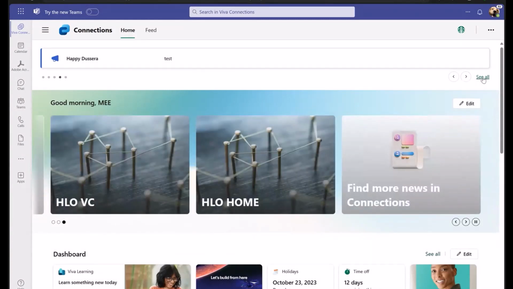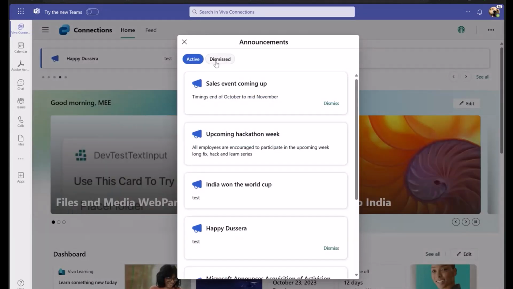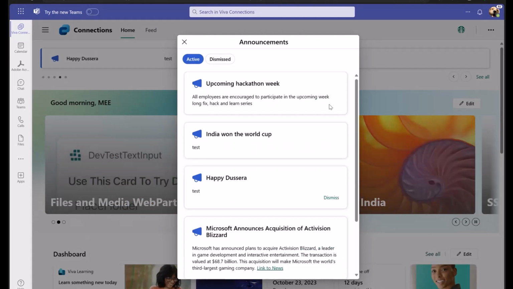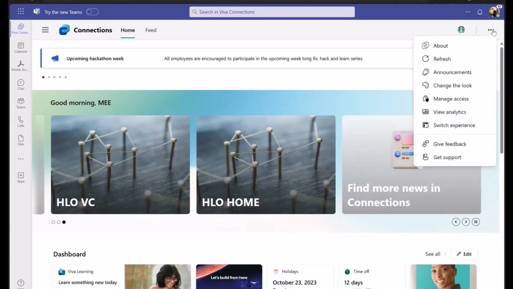I can similarly click see all, find all the active announcements, dismissed announcements. I can dismiss this one if I'm interested in, and it shows up on the dismiss tab. I can also author an announcement from Viva Connections desktop.